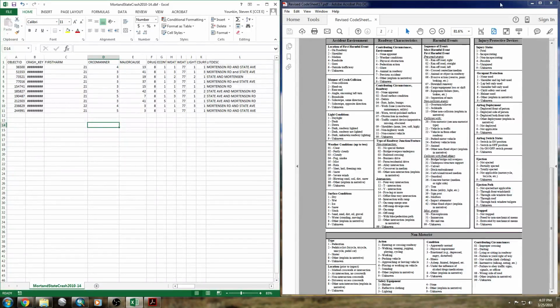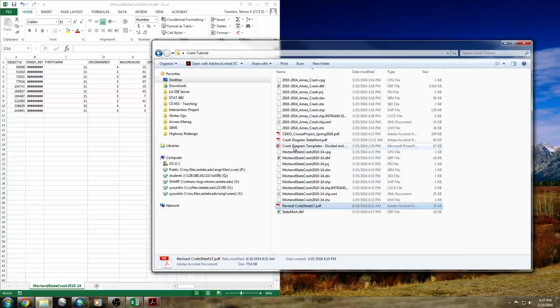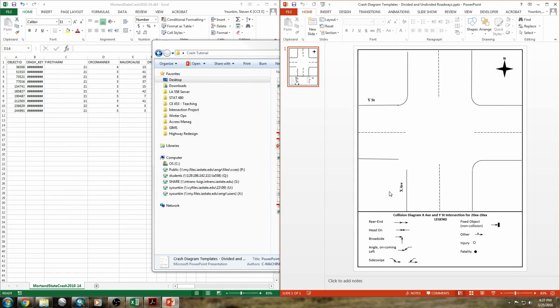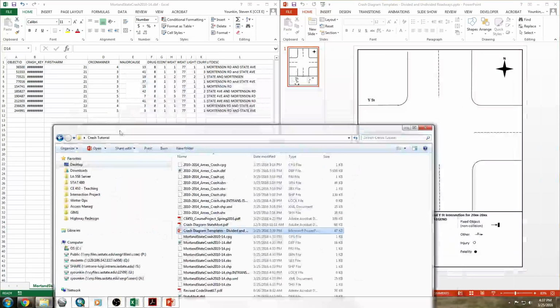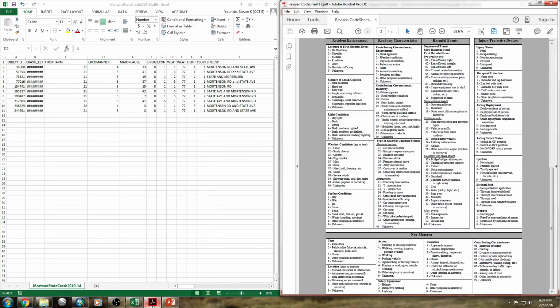So with this information, we can then go and open the diagram template, which is a PPT, and this will give you a blank map. You can change the street names, change the title, and it'll give you a legend for what kind of different crashes. So it asks on what leg of the approach was it, and what kind of crash was it. So we'll look at this first one. It was a 4, which we go to our code sheet, and that is going to be angle, oncoming left turn.